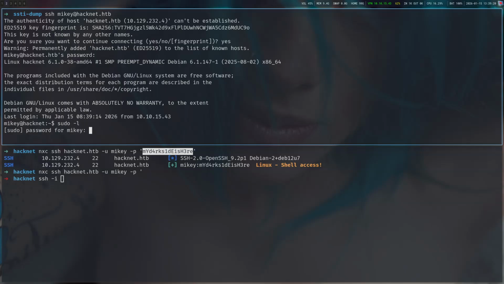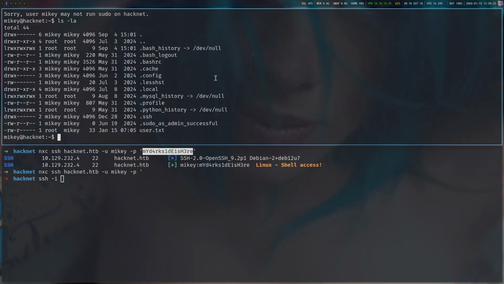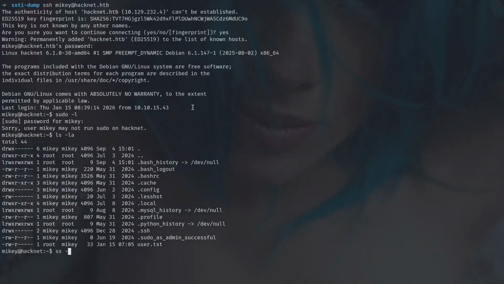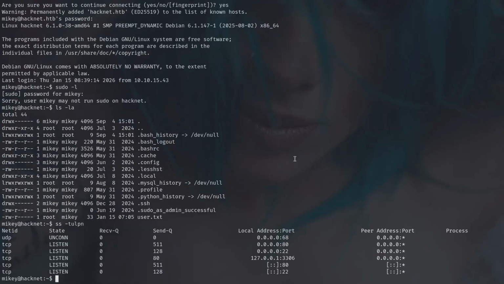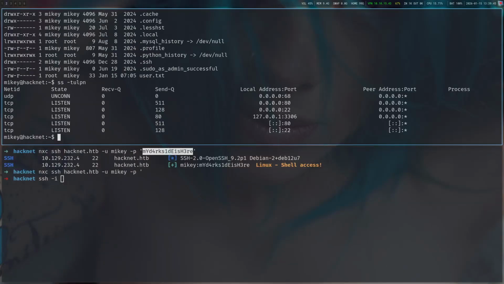We're gonna say sudo -l first, since we have the username. The other thing I want to check is netstat -tulpn. There's nothing running other than MySQL. We can also check if we have access on MySQL with -h localhost, -u mykey and -p.